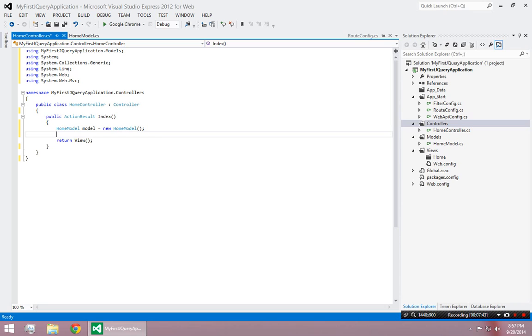and it has one property, so I can say model dot page title equals Donnie's first jQuery app, or something like that. So what I've done here is I've created an object of type home model, and I've given it that one and only property that it has. And what MVC allows you to do, and this is kind of the magic of MVC, is just pass the model to the view. So essentially I'm giving everything that's inside of here, which is just this one string, Donnie's first jQuery app, back to the front end.